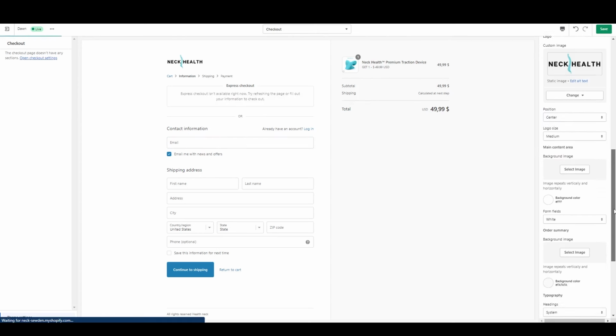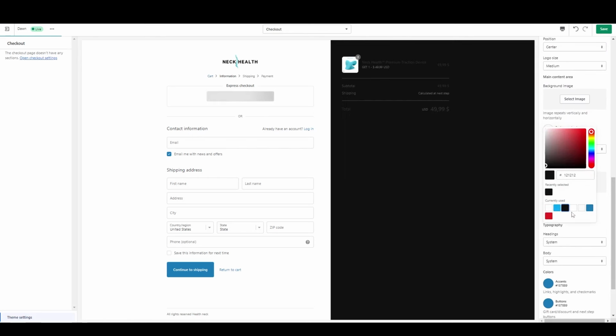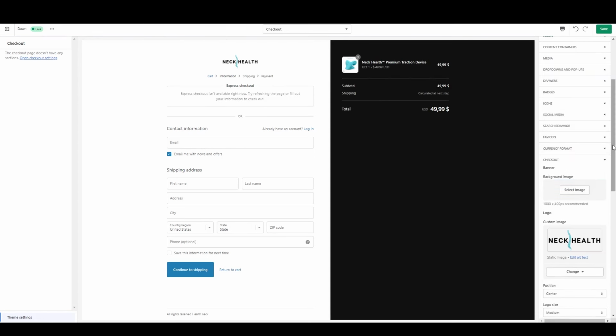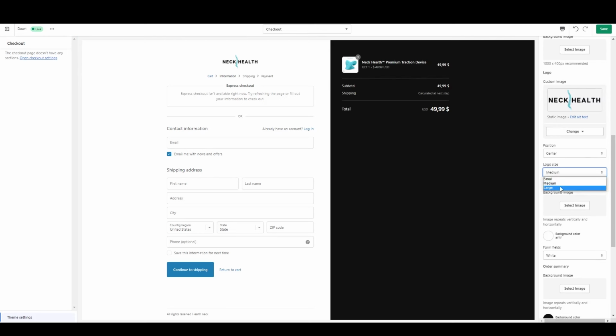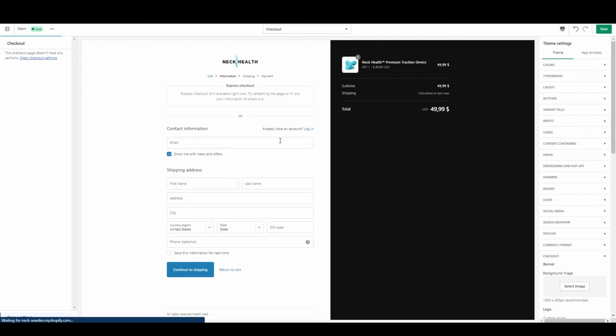And the background color should be the same. The background color in here, this should be black. Yeah, I believe it's better if it looks black. And after that, the logo image should be large as well. And the accent color should be this. This one should be this as well. And after that, guys, that's it for the checkout page. It basically looks clean and very nice. And after that, you click save.